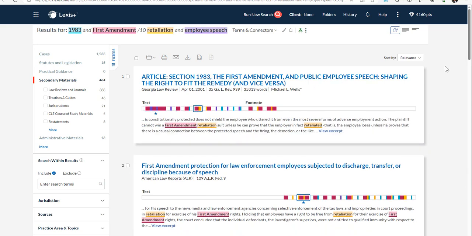To the left of the cite list, find filters to easily narrow the search results to find the best sources for your research. For example, you may want to click on treatises and guides to find expert analysis on your topic, or you may want to use the court or jurisdiction filter to find information specifically on federal law.